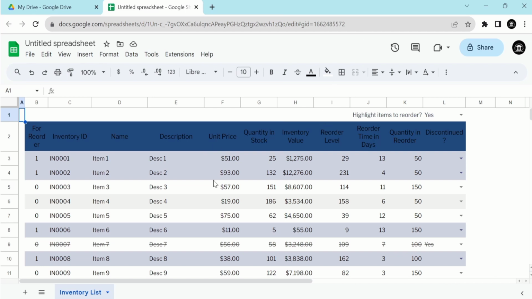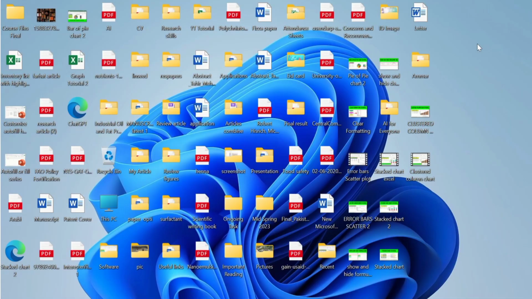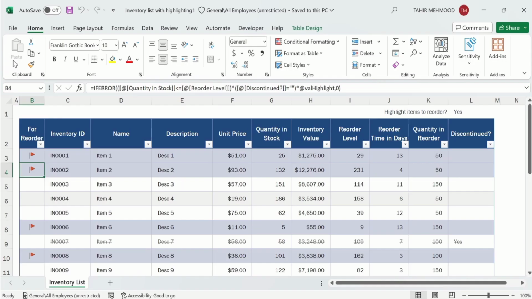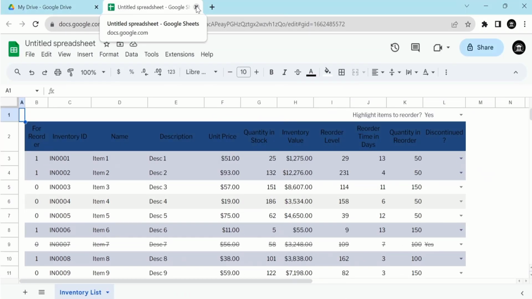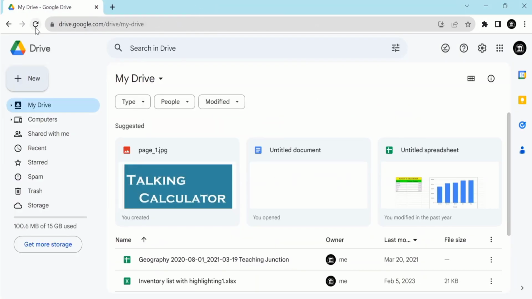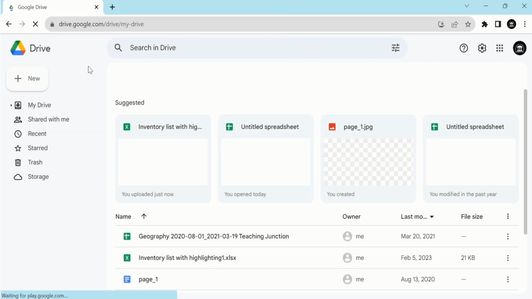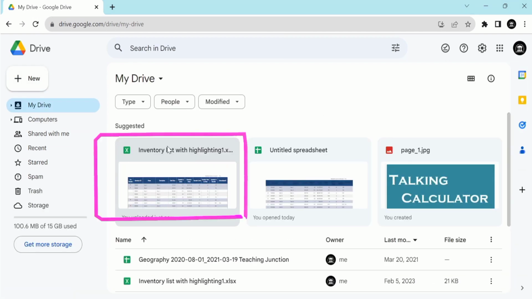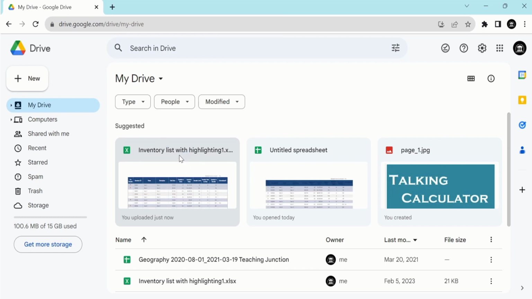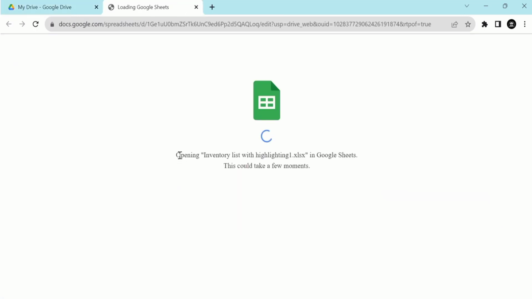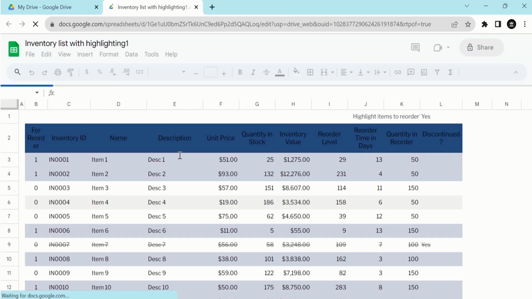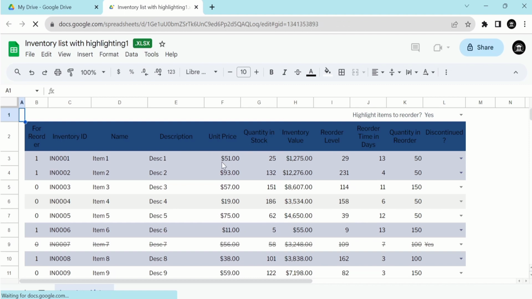For example, currently you can see here I have converted this one, and if I open Excel file, this one, you can see here all data is imported into our Google Sheet. Now if I close this one and refresh it, here you can observe that the file which is converted into Google Sheet is appeared here. If I double click on it, then it will be open. Now you can see here that file is open now.